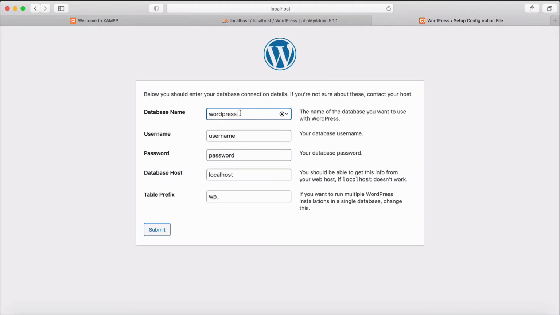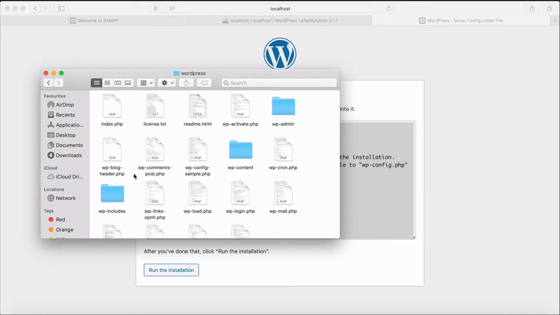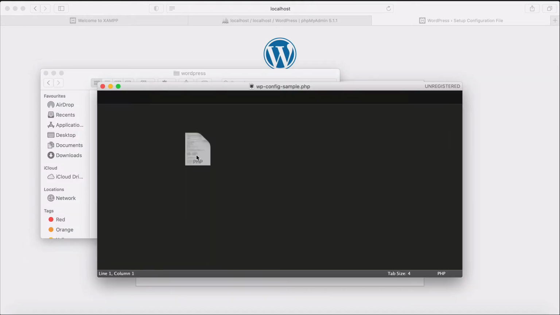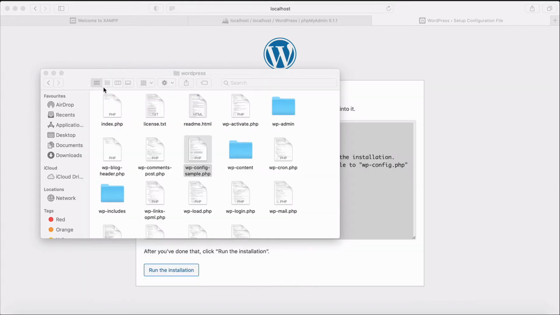Write down the database name, username, leave password field empty for now, and then hit Submit. If you are a Mac user, you might get this notification. Just copy this code and paste it into config.sample.php file that is located on htdocs. You can also write it with Sublime Text or Text Edit. Now change the file name to config.php.